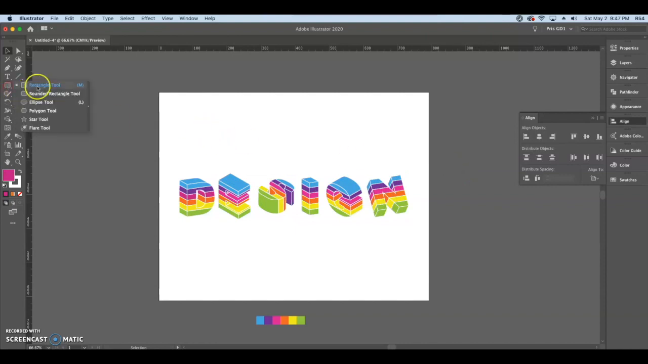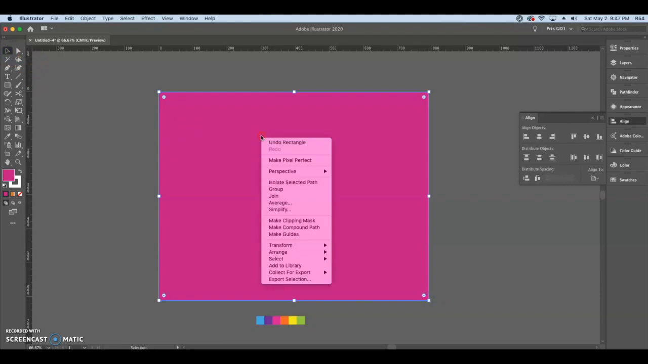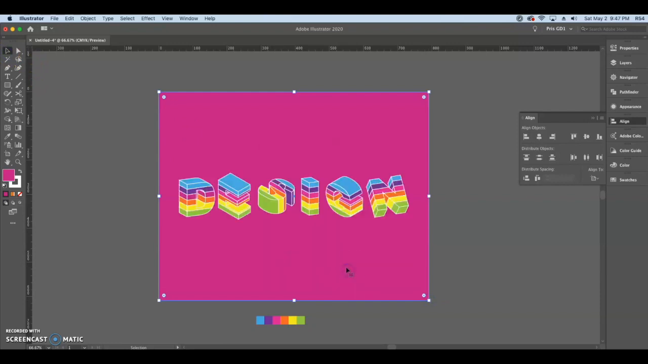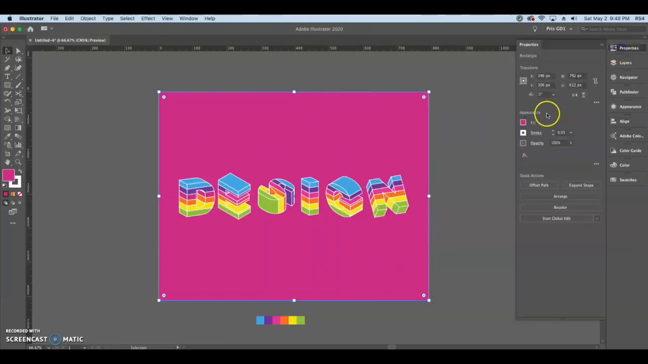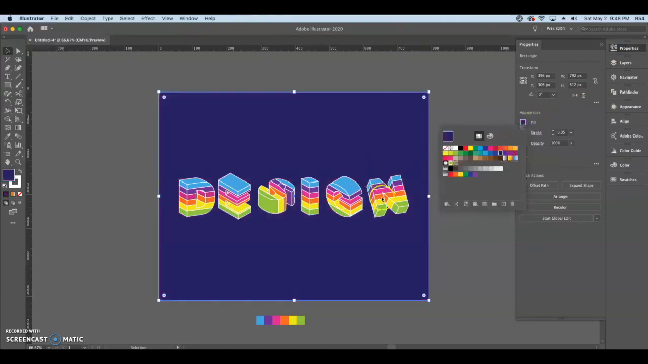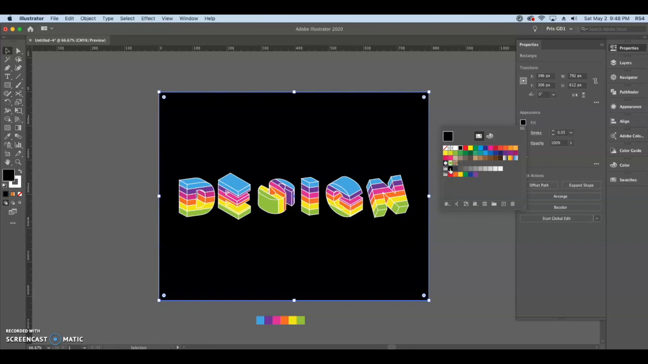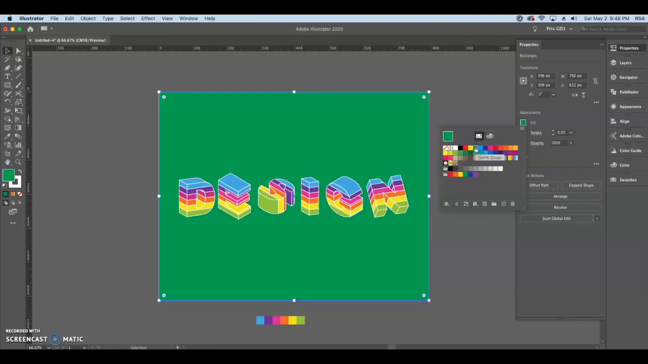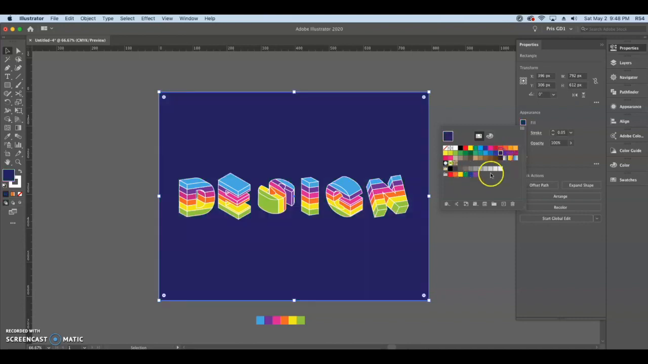And then with the rectangle tool, I'm going to create one that covers my entire artboard. I will send this to the back, and I will pick a color for this. I want a dark blue because I already have many colors in here, and I think the dark blue really pops up. But if you want to pick a different color, for example black or green or whatever, this is your design. Go ahead and experiment with this. I'll choose that dark blue.